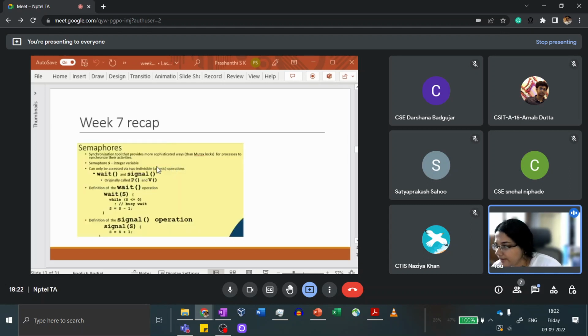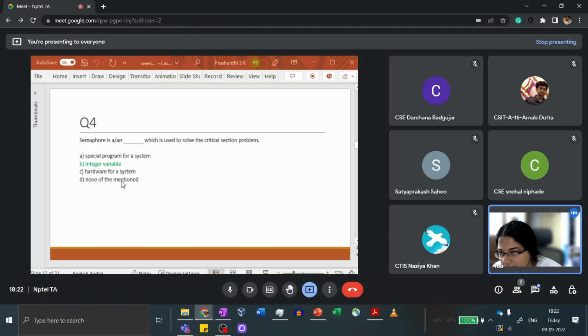In case you don't remember what semaphores are, they are again synchronization primitives, and a semaphore is simply an integer variable that you can access via two operations, and the key assumption is that these operations are indivisible or atomic. They were originally called P and V, and later referred to as wait and signal. You remember the increment and decrement associated with these operations. So a semaphore is simply an integer variable. It is not hardware or a special program.